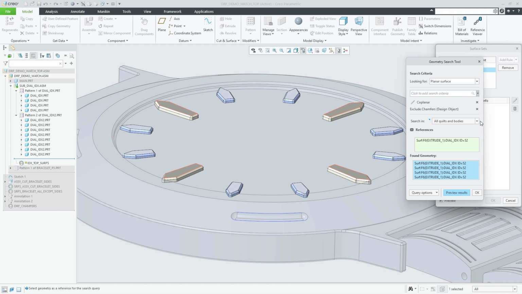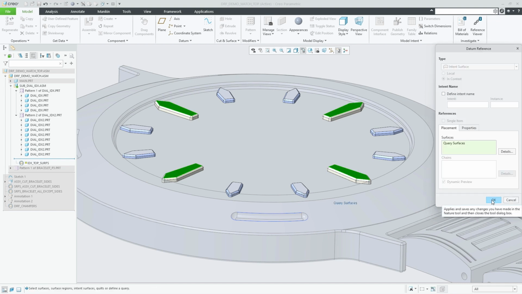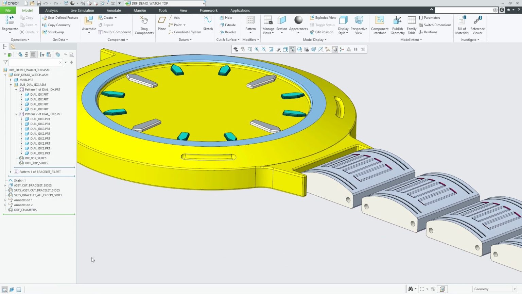New user interface options for search in allow the search scope to be further restricted to bodies only. When quills are present, this can help accelerate the geometric search and reduces the likelihood of unintentionally including quill surfaces that match the search criteria. The resulting search can then be stored as a query within the assembly level datum reference feature.